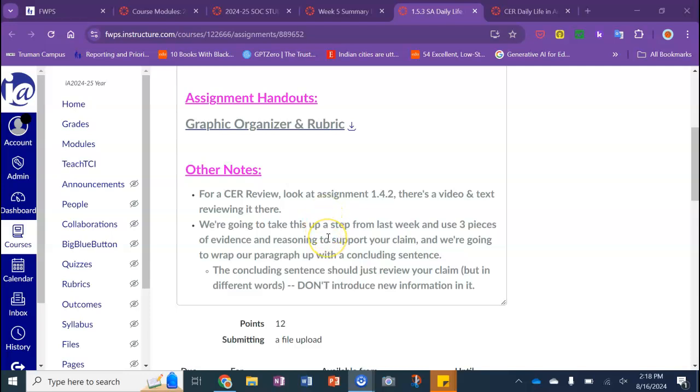read. We're going to take this up a step from last week, and we're going to use 3 pieces of evidence and 3 pieces of reasoning, so it's a little bit different. And it's going to be a longer paragraph. Okay. And we're going to wrap up our paragraph with some kind of a concluding sentence.